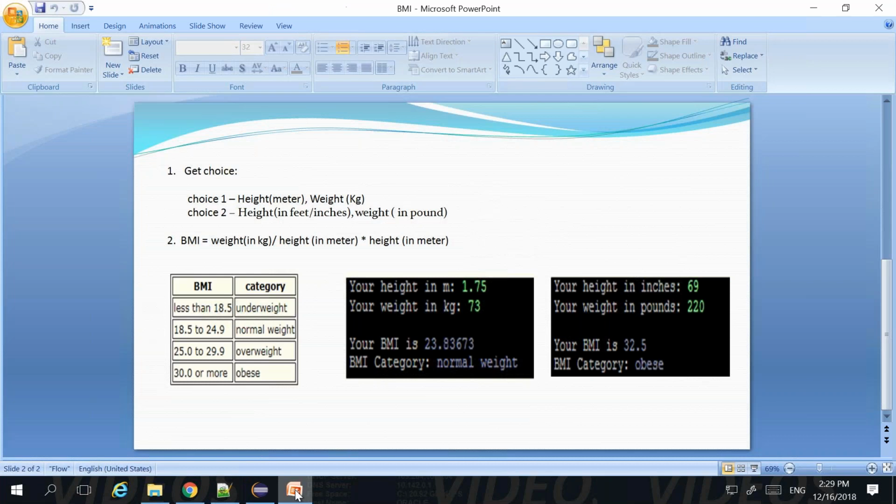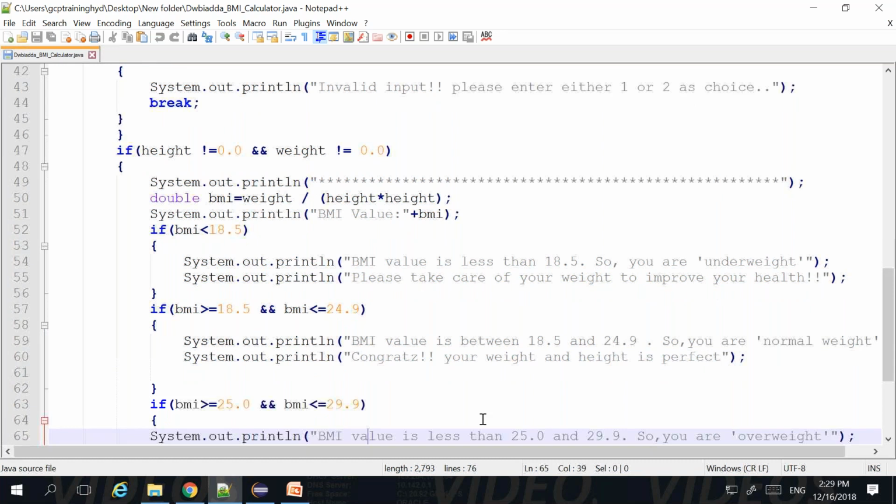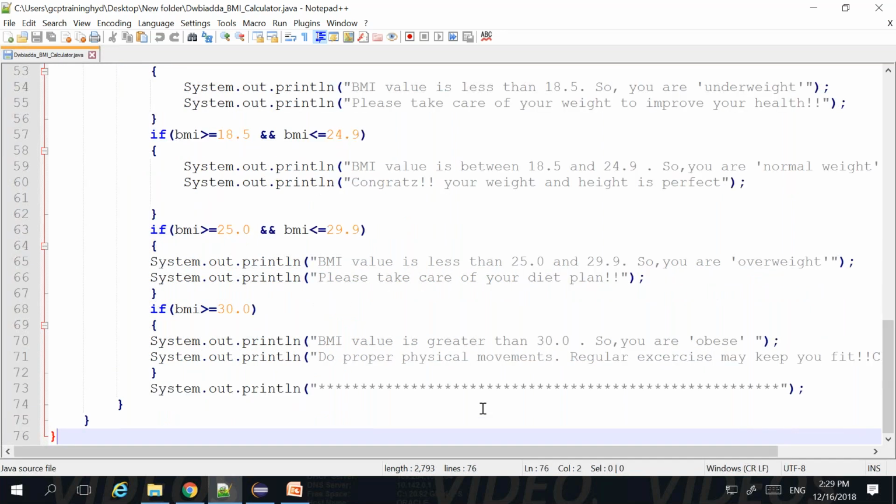Then if the BMI value is between this limit, that is 18.5 to 24.9, then it needs to print that it is normal weight. So if the BMI value is greater than or equal to 18.5 and less than or equal to 24.9, then normal weight will be printed and the message is printed the same way. The same way for other BMI categories, that is for overweight and obese, is also done here.